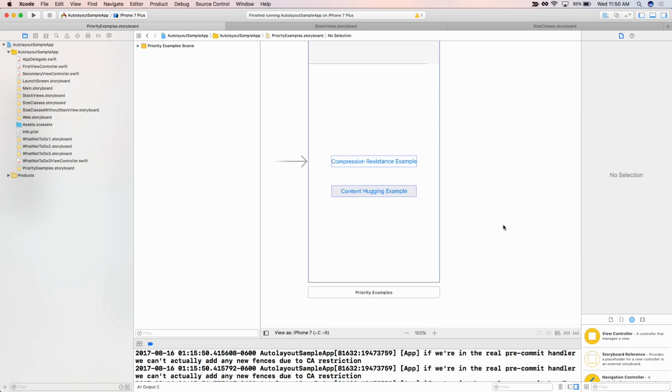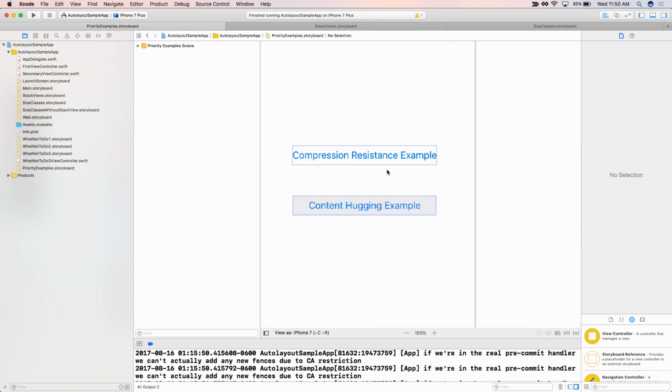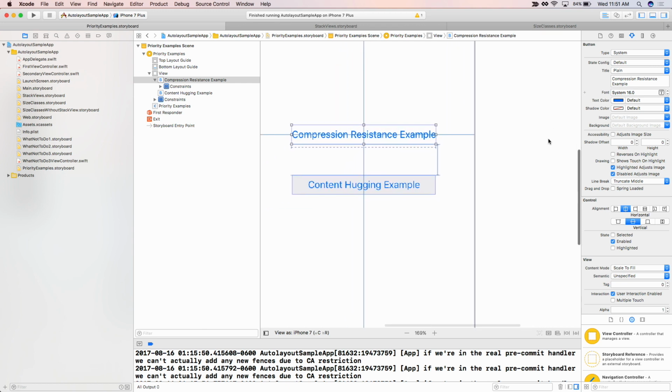So what we have here is a real simple view. This is inside of Interface Builder if you're not familiar. And we have a couple of labels that we can look at here. One that's going to be demoing kind of what compression resistance looks like. Another that we'll use for content hugging. It might be a little hard to see at first, so we'll zoom in to hopefully make this clear for everyone.